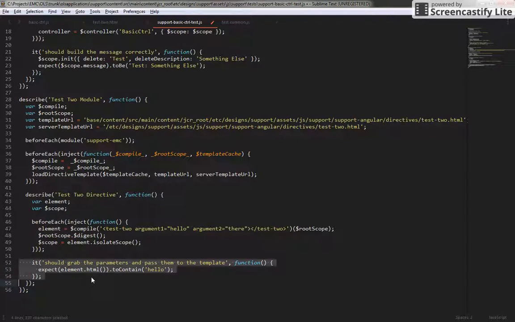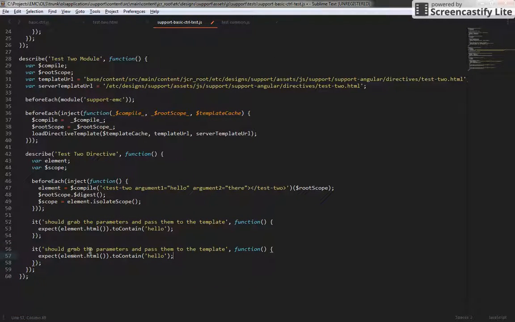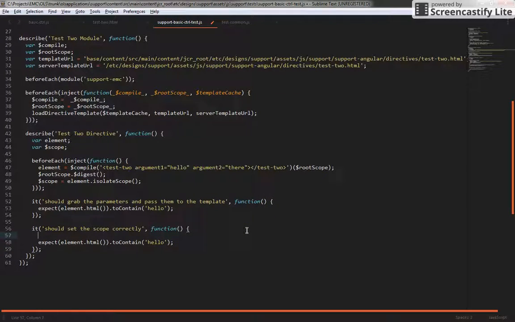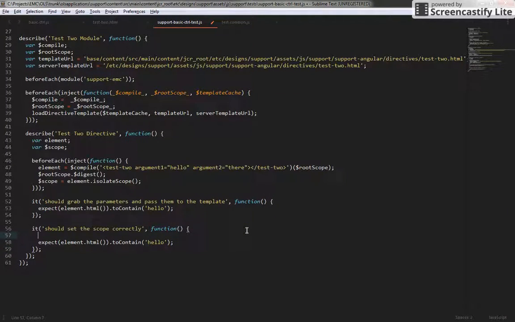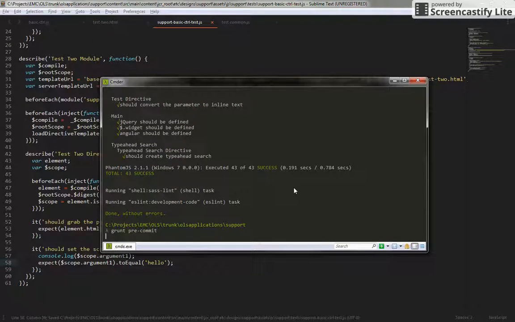I'm going to do a copy of this one so that you can actually see this in action. I'm also going to grab "should set the scope correctly." And here, what I'm going to do is say expect. Actually, I'm going to do a console log. So what I'm going to put here is scope dot argument one, and I can also test for that here. So I'm going to be expecting argument one, and I can change this to equal hello. It should be hello. So let's go ahead and do that.